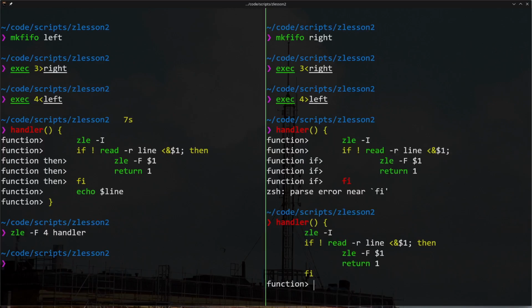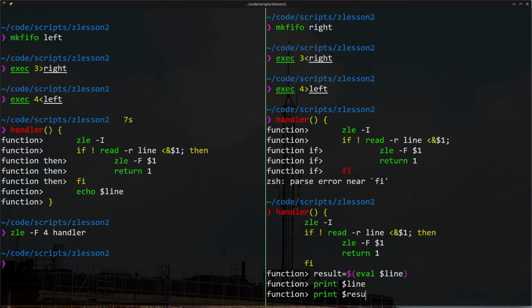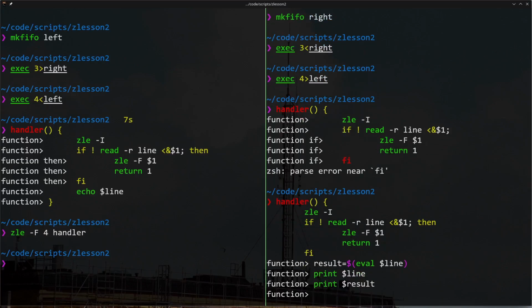Then we're going to save into result the evaluation of line. We're going to print line first and then print result. And this is where things get a little bit tricky. If we just echo the entire result into the FD and send it over, it's going to come in 1 line at a time. So it's going to echo 1 line, give me a new prompt, echo a new line, give me a new prompt, and so on. If we want it to display properly, we need to somehow make it into a single string.